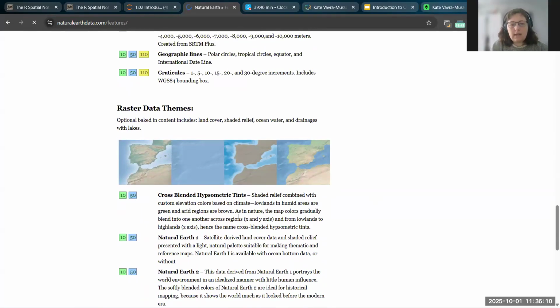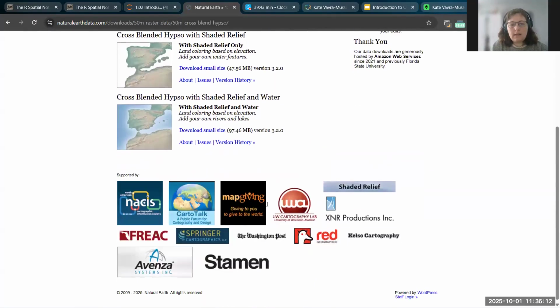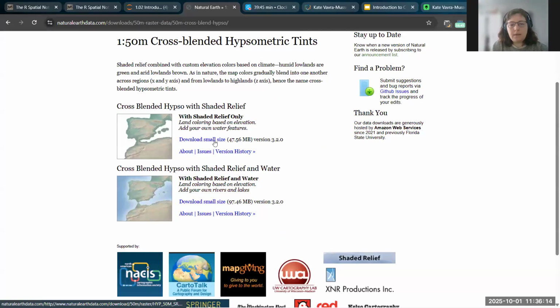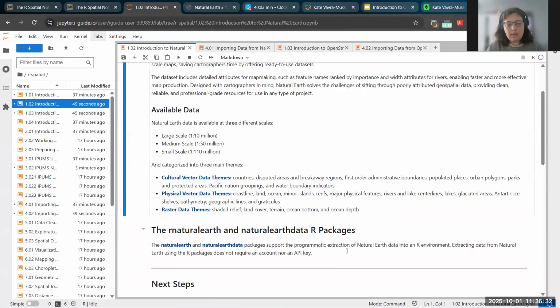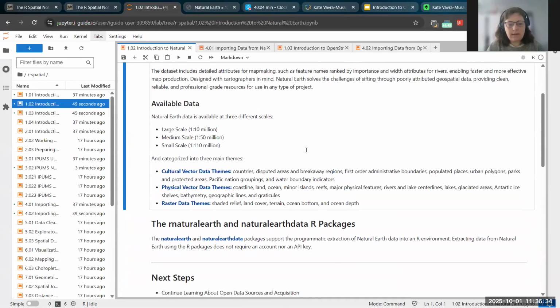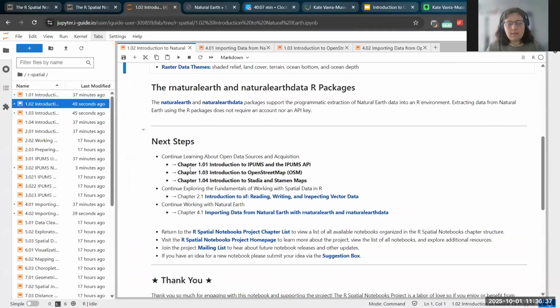Any of these, you can click on the available data and download them, which I think downloads directly as a shapefile. But we're going to talk about how to download data directly into your R workflows using the API. Unlike the IPUMS APIs, the Natural Earth API is open, so you do not need a key. You can just start using it. All right.